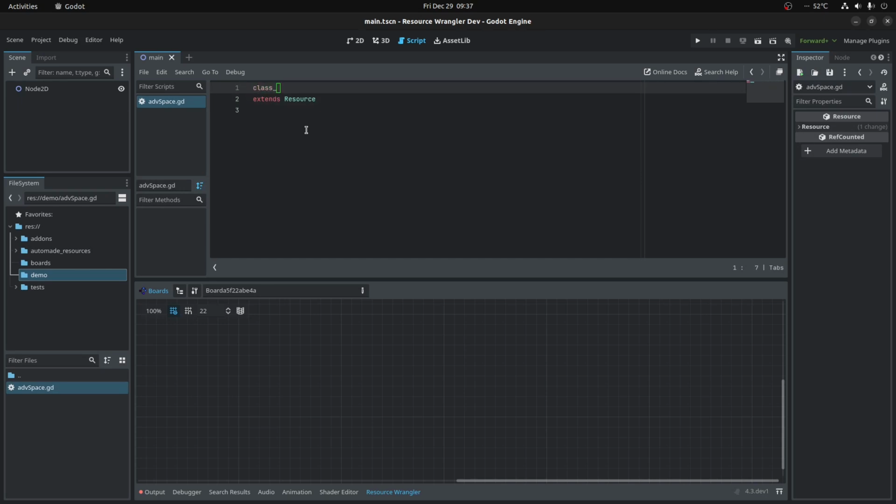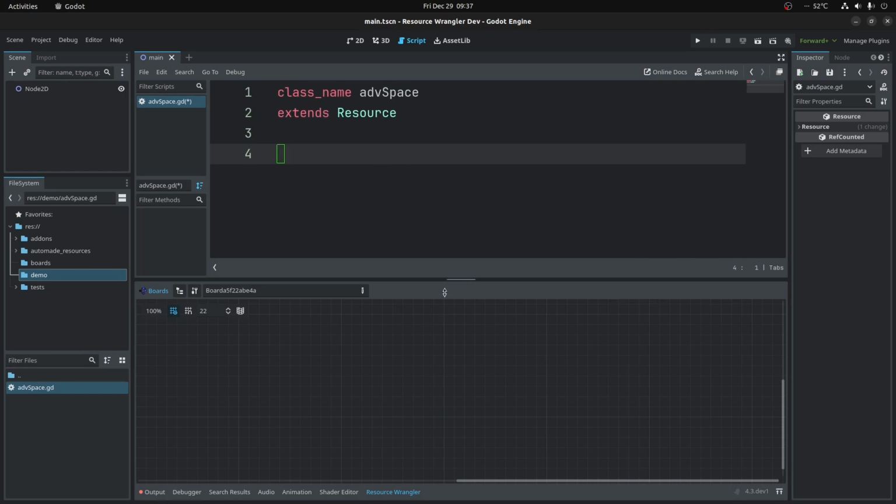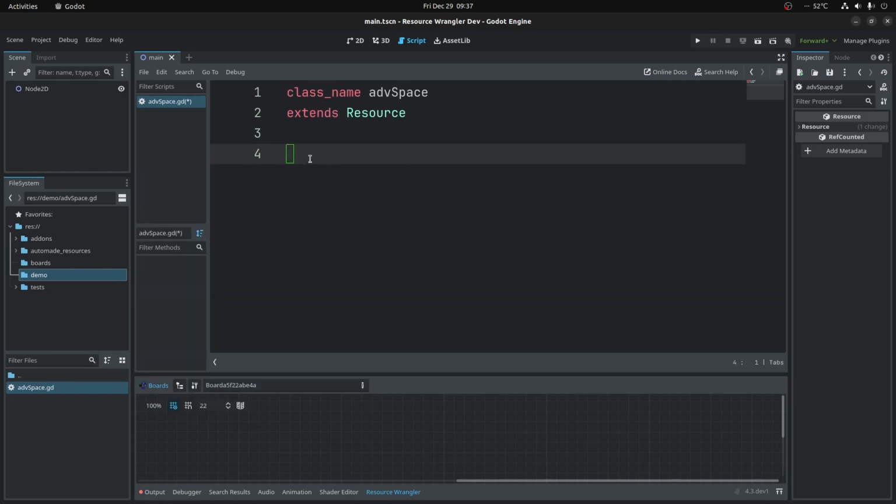I'm going to give it a class name. I'm going to call it adventure space. And what do you think our space actually is? Is that visible? Let's embiggen that. Yeah, maybe that's better. Okay. So we're writing a class file. I'll just write here. This is a class that is a resource.